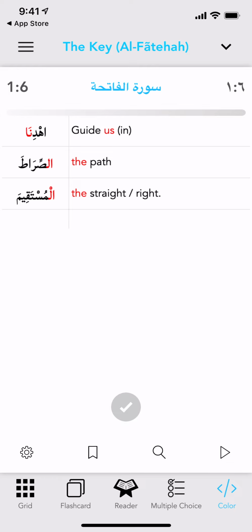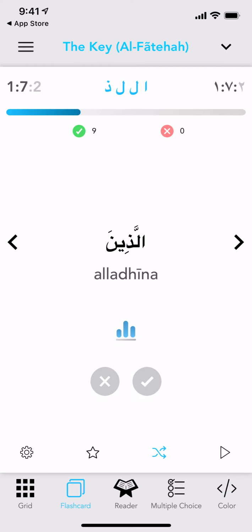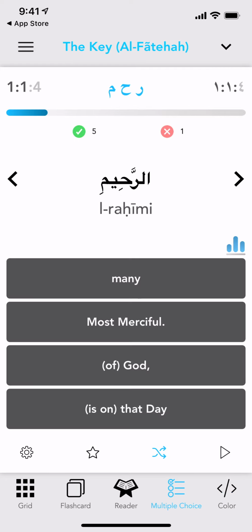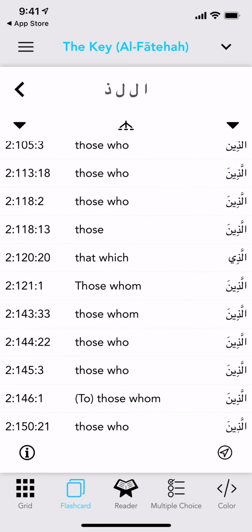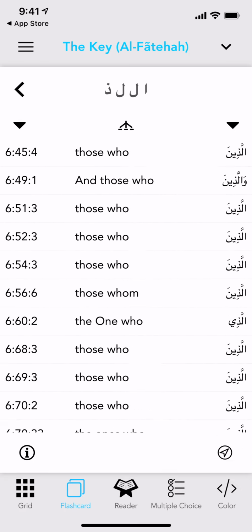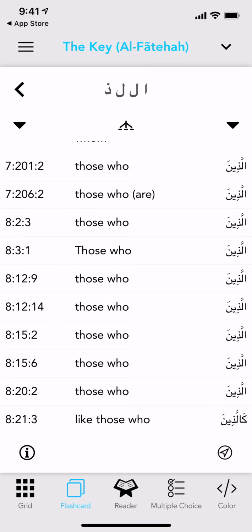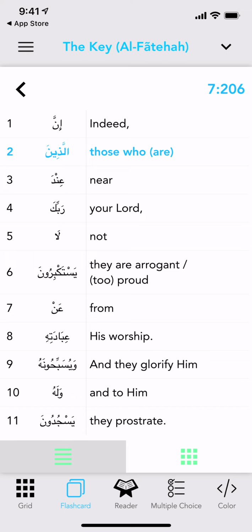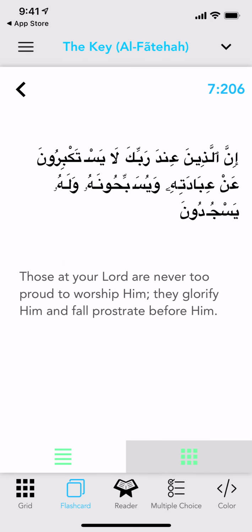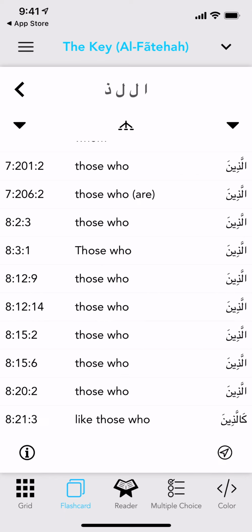One other thing that's worth mentioning is if you go to the flashcard or multiple choice, you'll notice on the top above the progress bar, you have the root. And again, if you click the root, it'll take you to the concordance where you'll see every single occurrence of that root throughout the entire Quran. If, for instance, you want to know, okay, in Surah 7, verse 206, you can click the verse and it'll give you a preview of that verse to see how the word is used in context. And you can see it again in a grid view or in a full verse view. So go back.